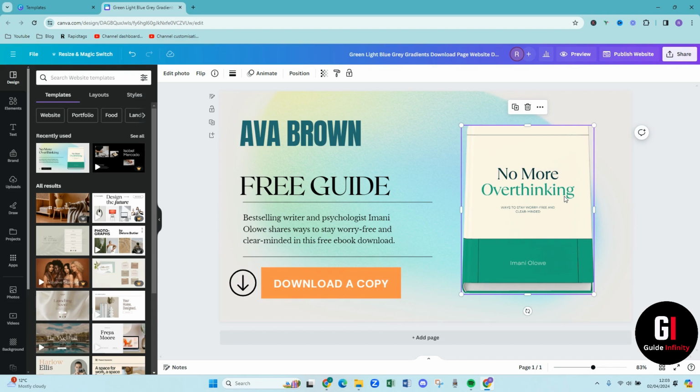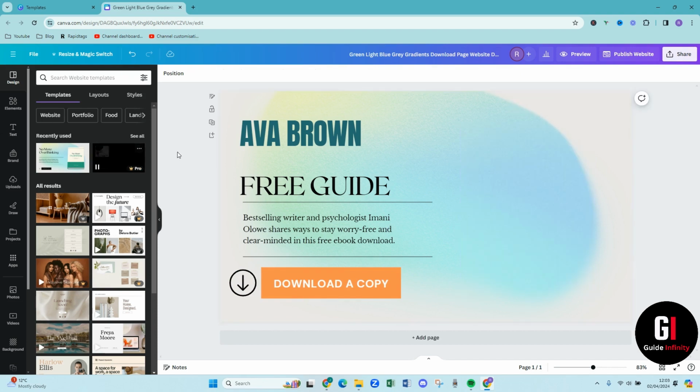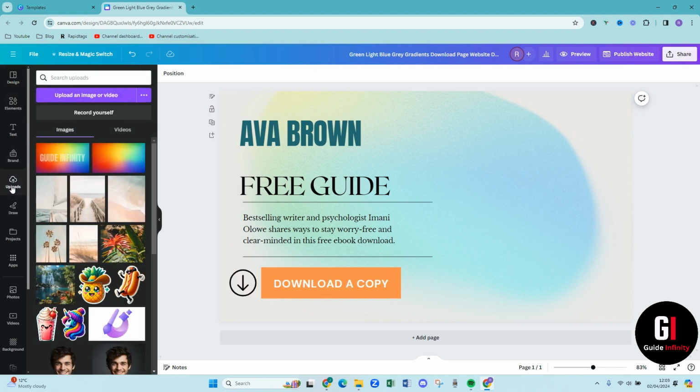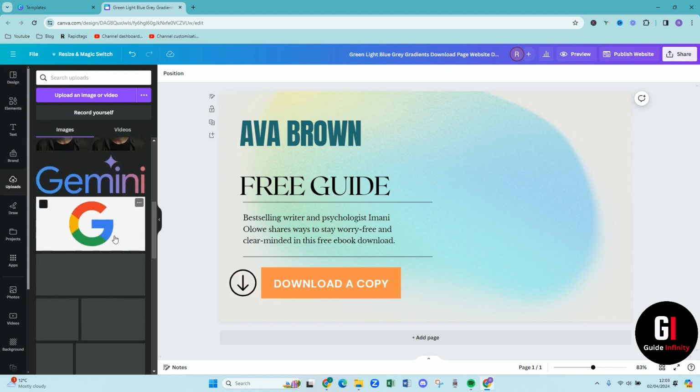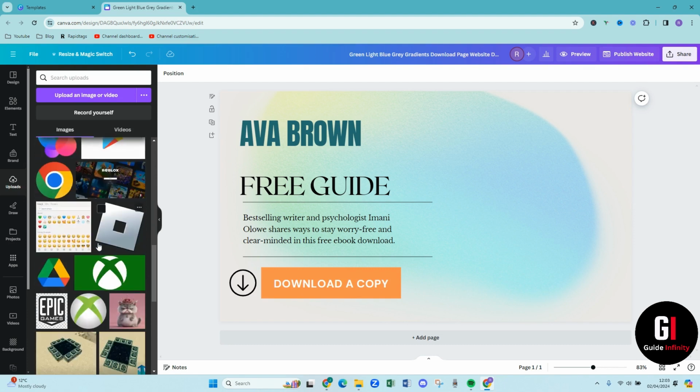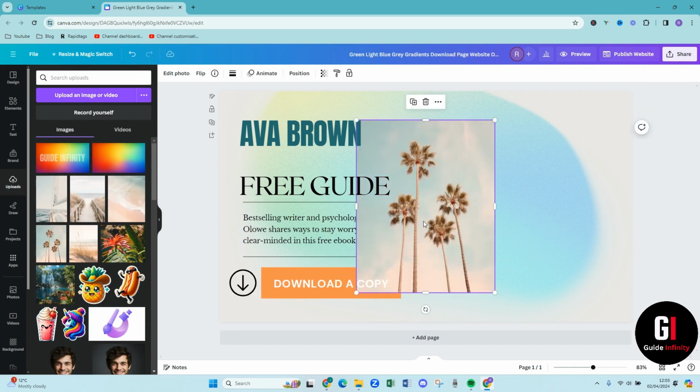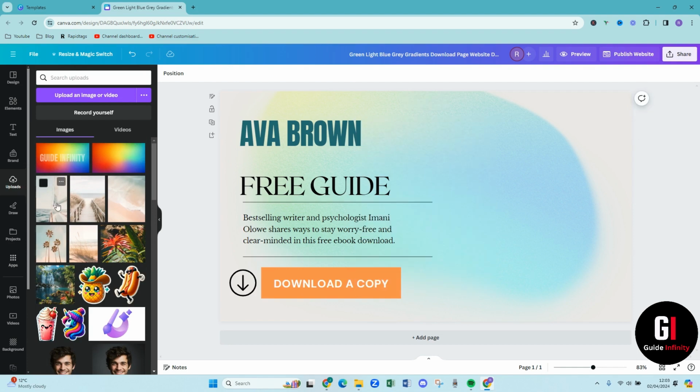And then you can obviously put your own image here, whichever you want. So if you delete that, and come over to the left hand side and click on uploads, you can upload your own image here. Let's have a look. I don't think I have anything suitable for this, I guess. So I'm just going to do the palm trees, just as an example. Actually, I might change it to the boat.